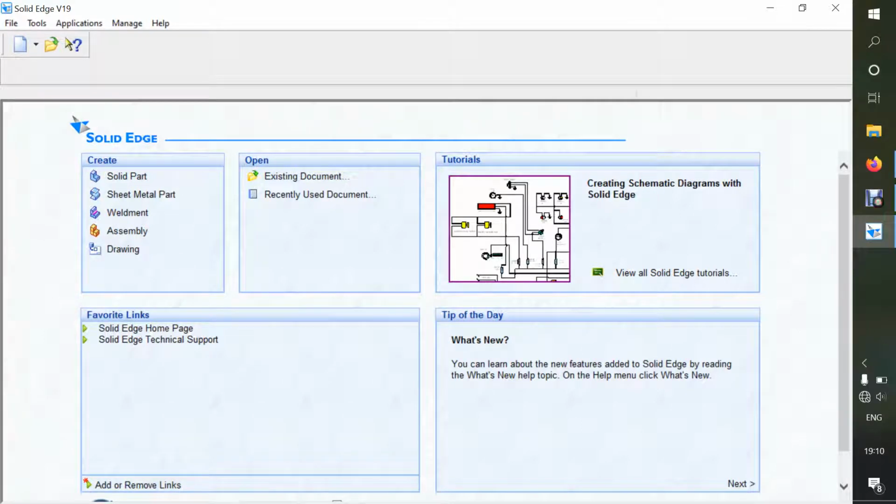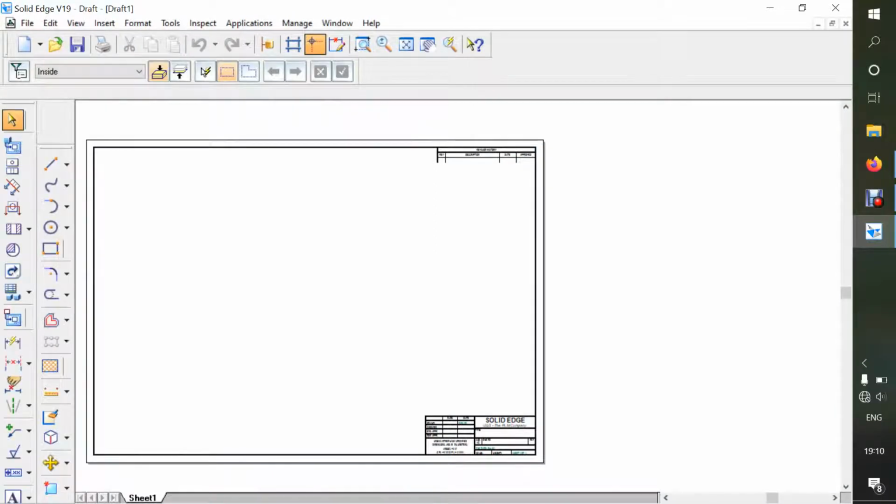Hello friends, to have our engineering graphics drawing using the Solid Edge V19 software, once you double click on the software, you will get this window. To have a 2D drawing, you have to click on a drawing. Once you click on a drawing, you will get a window like this.